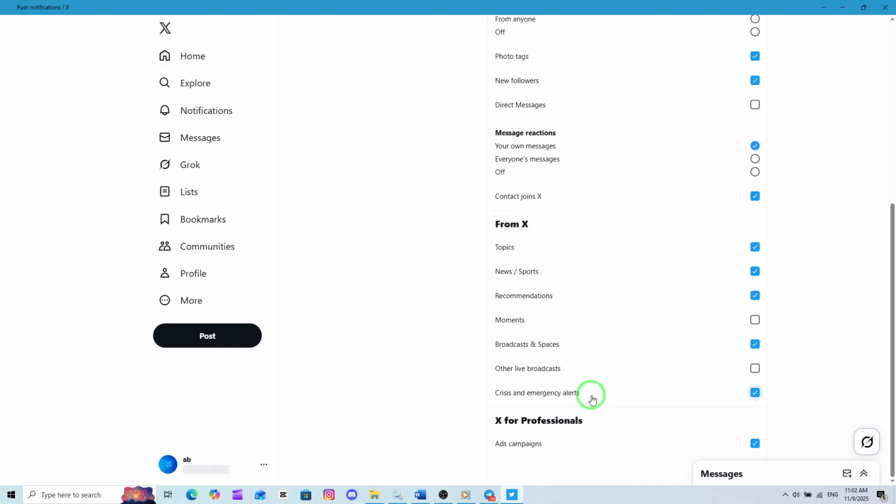After enabling it, take a moment to double-check that your browser's notifications are also allowed for X. Without that permission, you might not receive those alerts even if they're enabled in the app. And that's it. You've now successfully turned on crisis and emergency alerts on X using your PC. Staying informed and safe just got easier with this quick update.